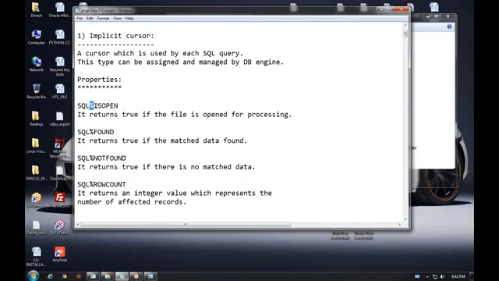Now it returns true if you have permission on the table. Suppose you are writing a select query. If you have permission to select data from that table, then this cursor property returns true, otherwise false. Suppose you are writing an update command on a table and you don't have update permission on the table, this property returns false.